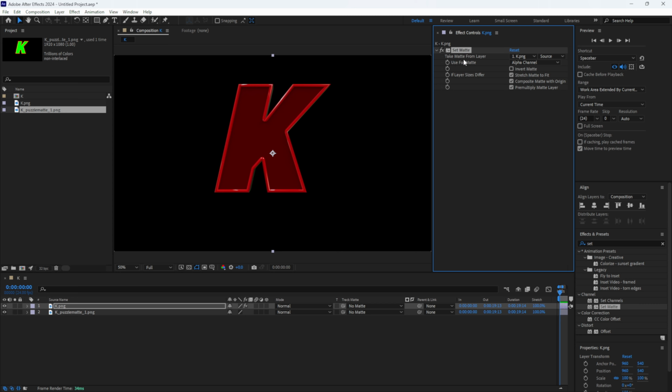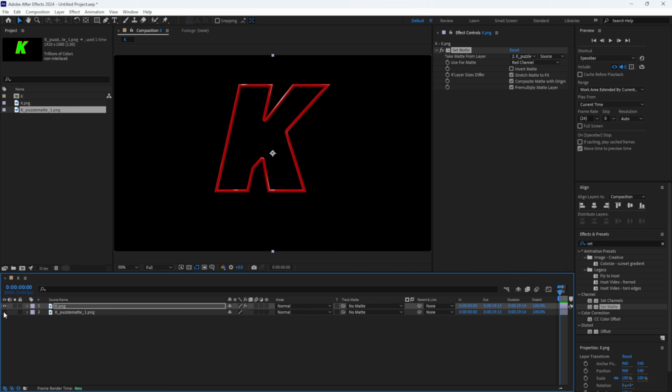And right here where it says take matte layer from, I'm just going to select this and I'm going to select my PuzzleMatte. Now, when I select this right here where it says use for matte, instead of alpha channel, I want to use the red channel. So now let me actually hide the PuzzleMatte down there. And now you can see we have our bevel right here.